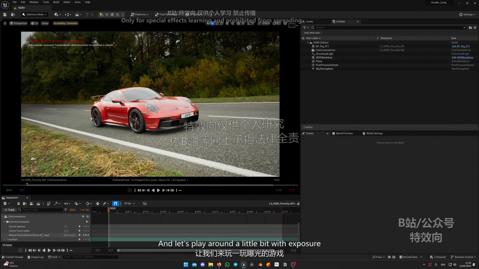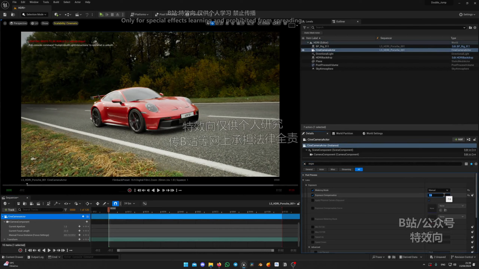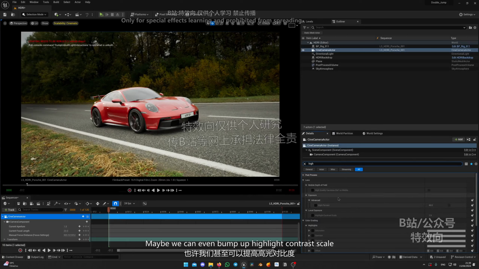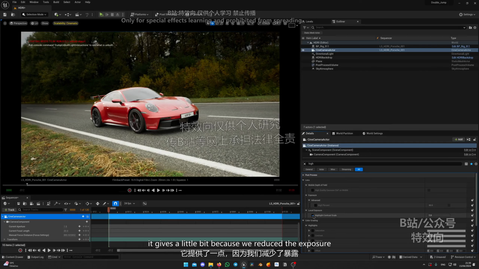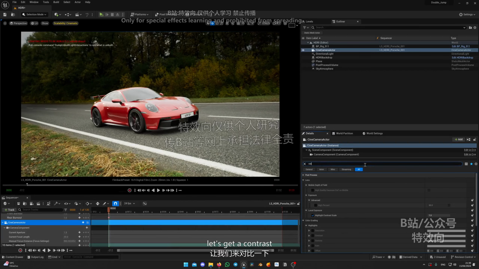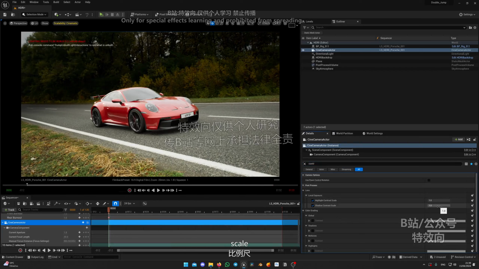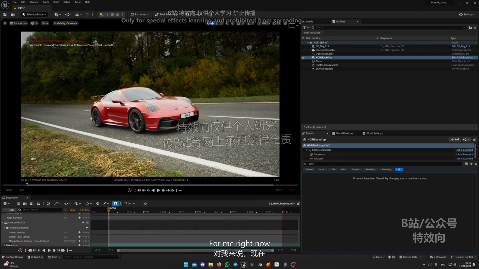Let's get our camera into the sequence, and let's play around a little bit with exposure. So exposure compensation manual, maybe 7. I like it a little bit more. Maybe we can even bump up the highlight contrast scale. Oh, actually yes, it gives a little bit, because we reduced the exposure. We now gained a little bit of details there. And the next thing we can do, actually, let's get the shadow contrast scale. Otherwise it just kills the information in the trees. But anyway, for me right now it looks nice.